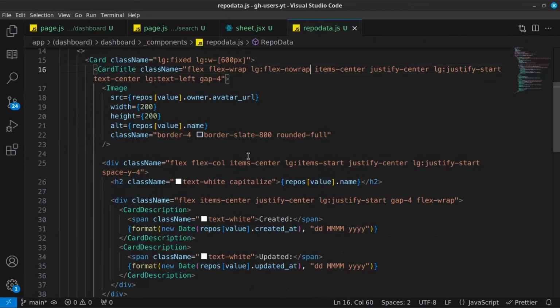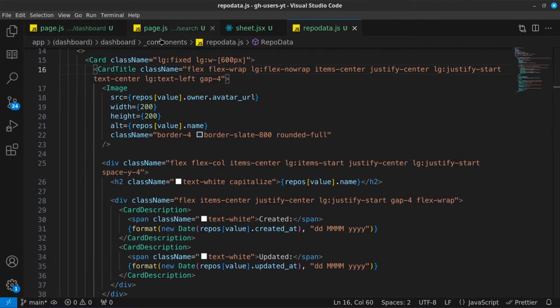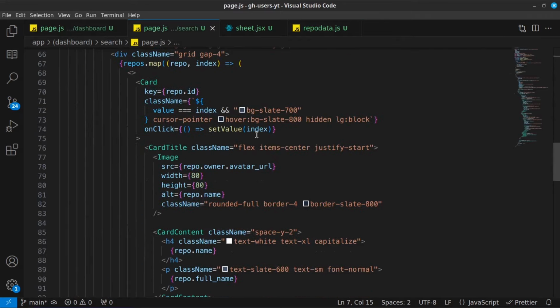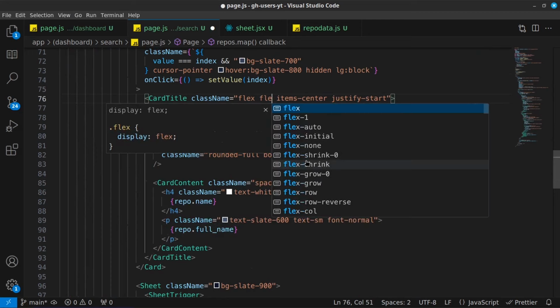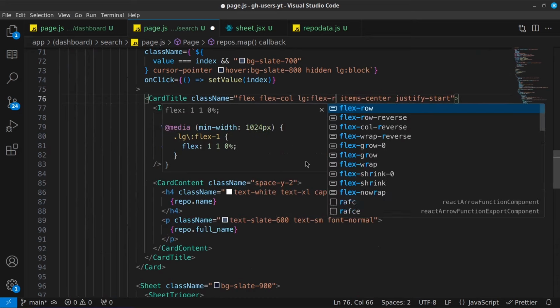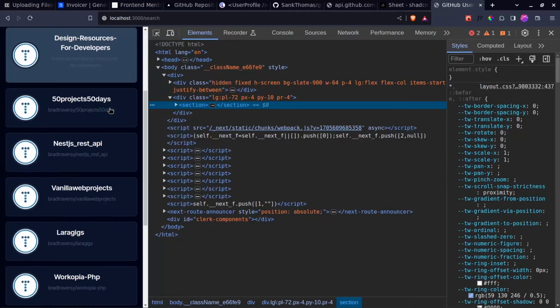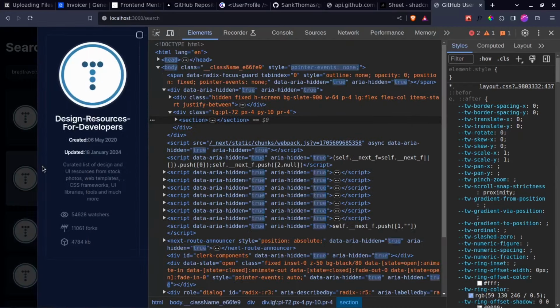So the way we do that is we go inside, not repo data, but inside the search page, we need the default card. So the default card right here, we need to go ahead and say, let me get it. So card title, it should be this one. So flex, this should now say flex-column, and then for large screens, flex-row. Save it. We should have, nothing changes. Why? So nothing changes here, but why?